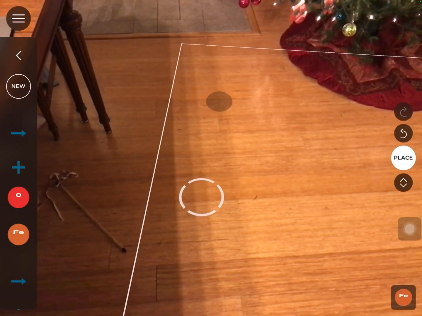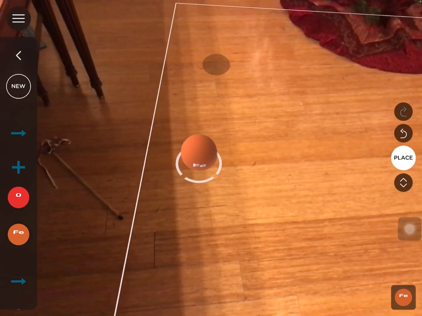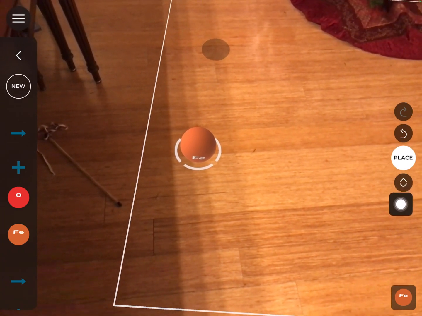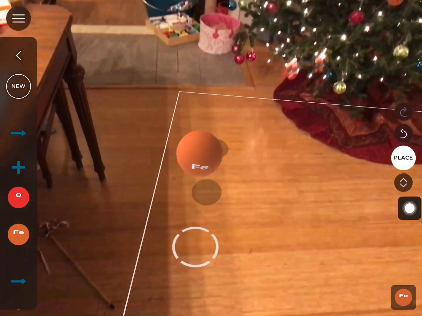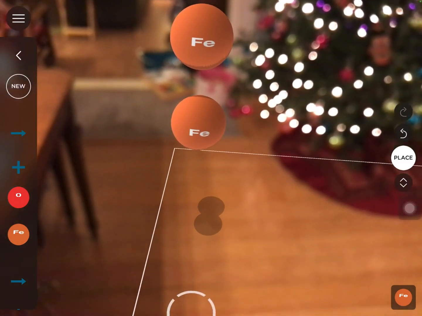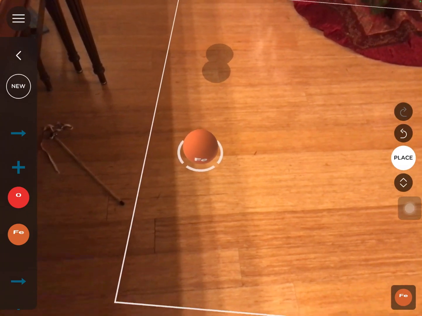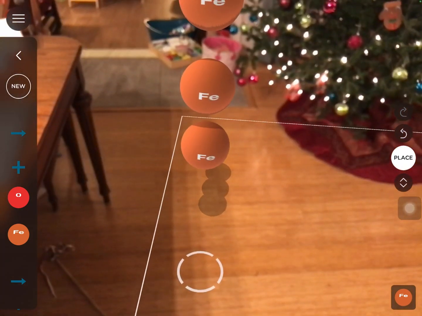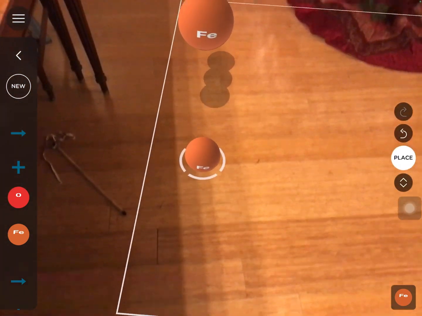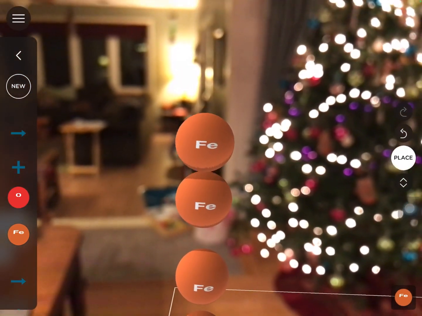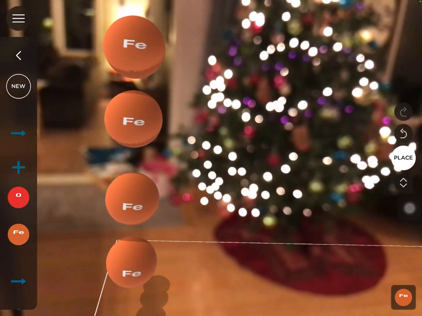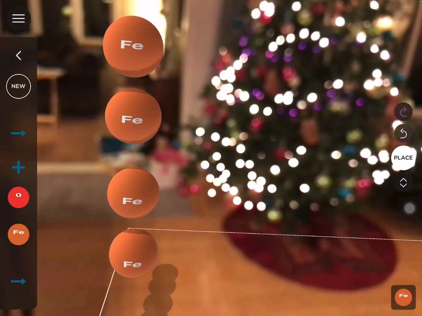And I'm going to need 4 of those iron atoms. By default, the arrows are clicked. I'm actually going to just put my iron all in a straight line. I'm not going to connect them because they're going to be 4 separate atoms. Remember, we're setting up the equation here. But I'm just going to stack them one on top of the other like that, just keeping them separated. So there's my 4 iron atoms.